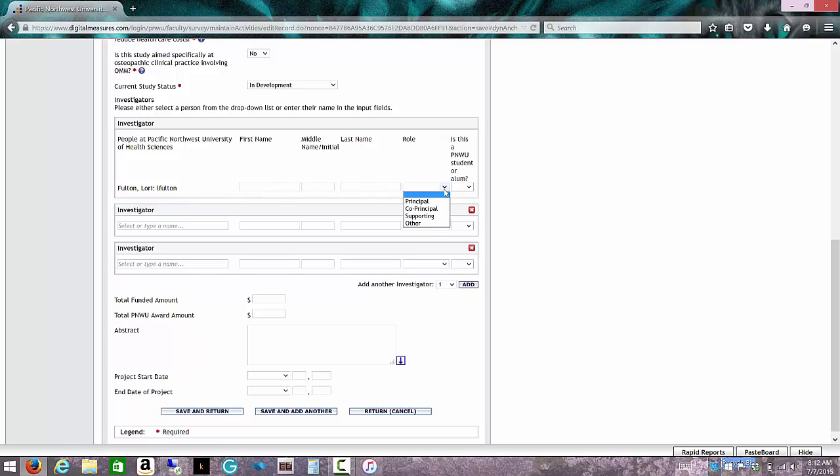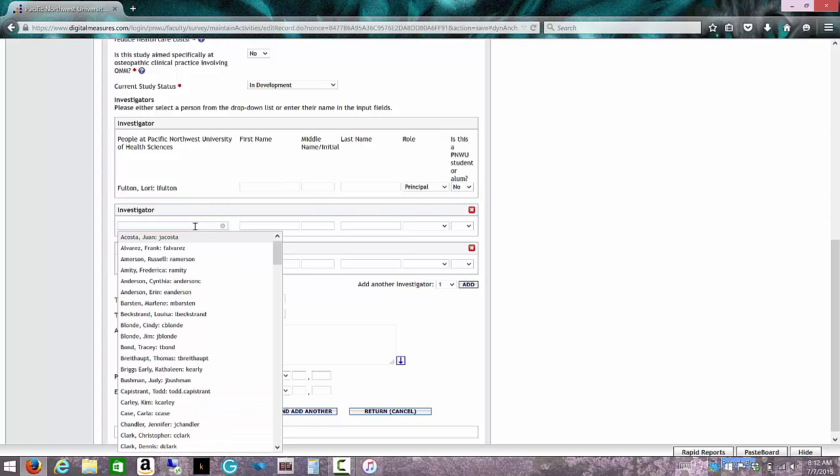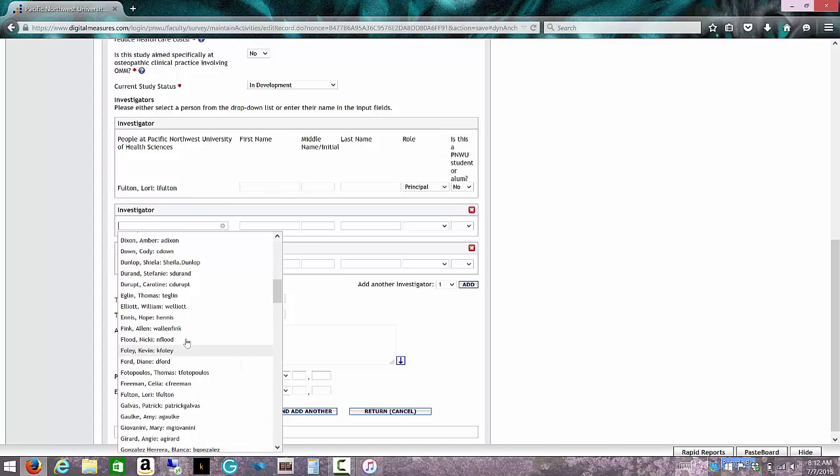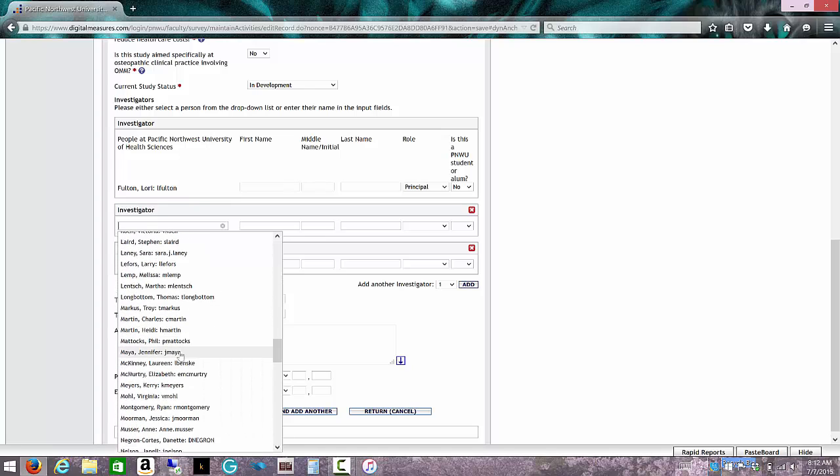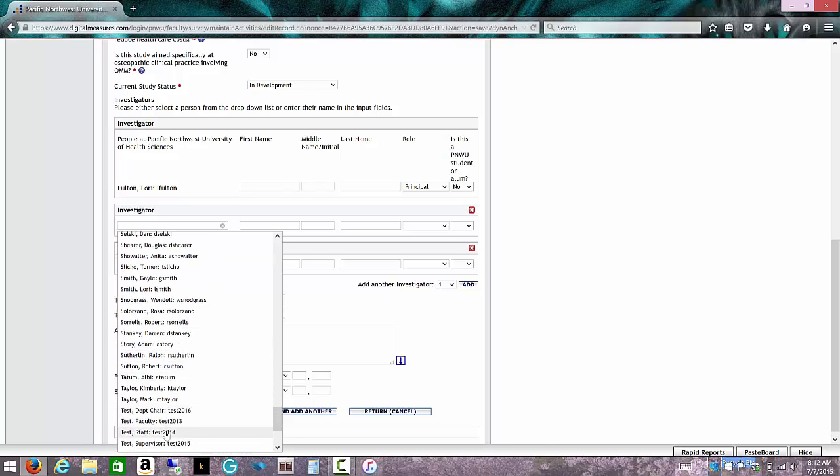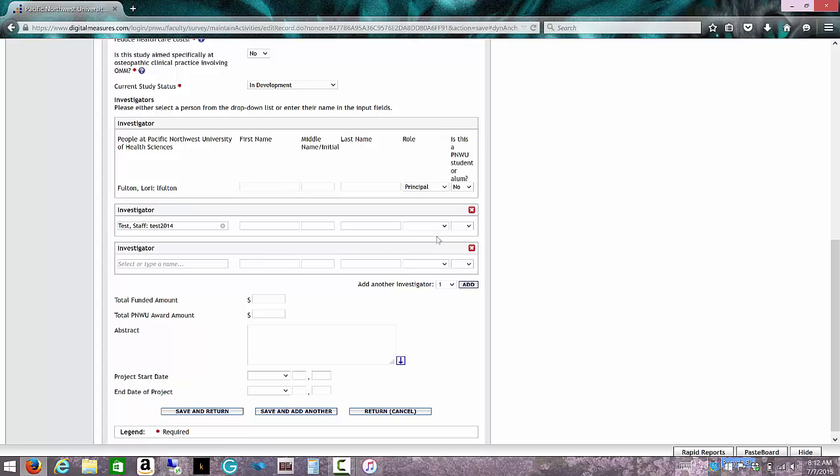One thing that I still need to do here is to choose my role and then answer the question, am I a student or alum? And I'm going to say no. And then I'm going to go ahead and add the test staff member in here, and again, answer that same role. So perhaps they're in a supporting role, and no. And then if I was going to add a student, I would put their first and last name here.